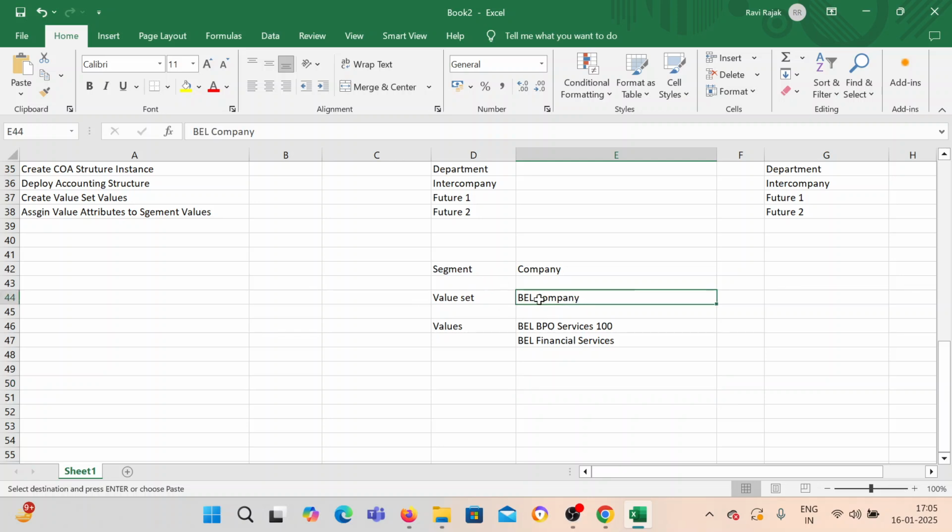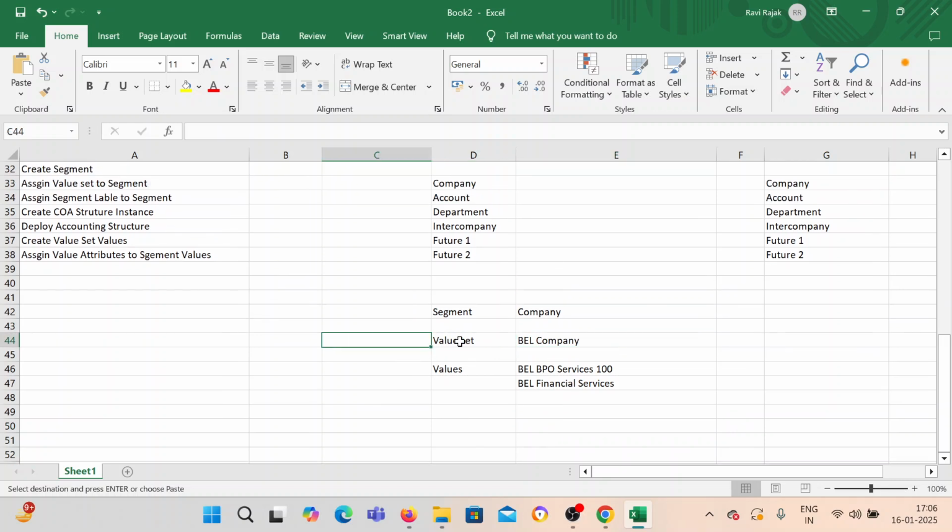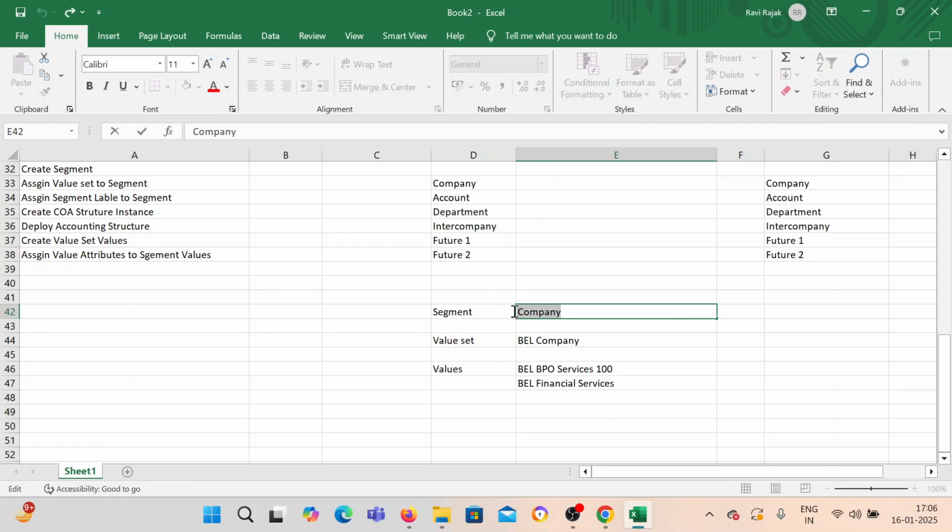Segment, value set, and values. And why are we creating the value set first? Just because while creating the segment, we need to make sure that we are assigning the value set to a segment. Let's say we have created a segment called company, then we need to make sure that the value set of Bell company is assigned to the company.